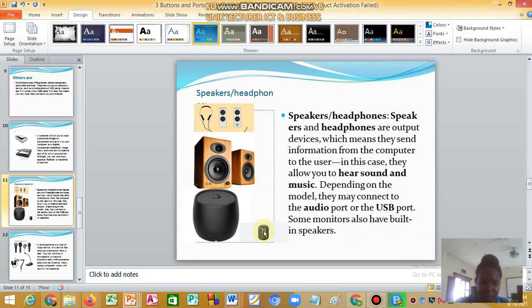Speakers are output devices, which means they send information from the computer to the user. In this case, they allow you to hear sound and music. Depending on the model, they may connect to the audio port or the USB port. Some monitors also have built-in speakers.